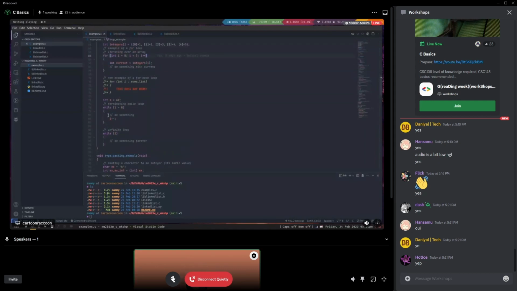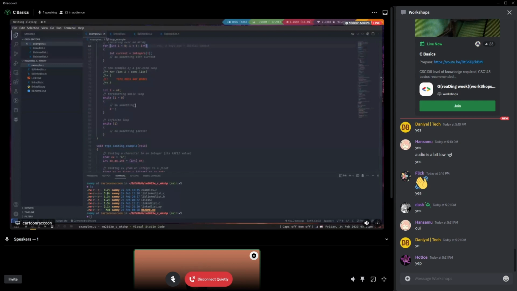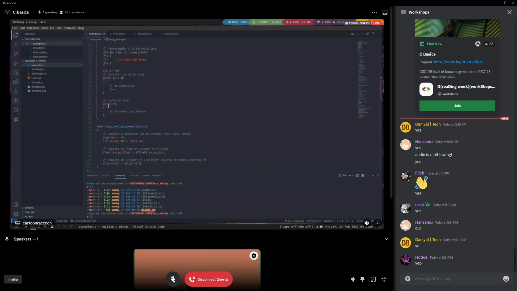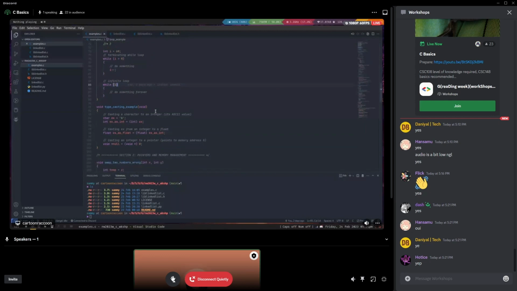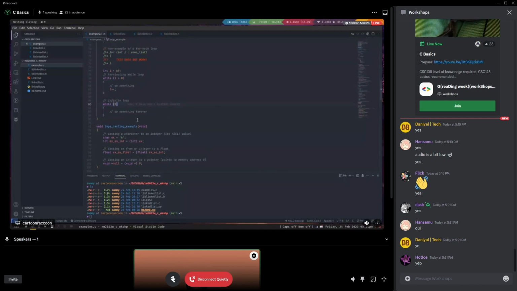Then of course we have while loops. This is a terminating while loop. For every iteration of the loop, i decrements, and once it hits 0, the loop terminates. Then we have an infinite loop. While 1, because 1 is a truthy value, so it always evaluates to true. Falsy values include null pointers, which we'll get to, and 0 in C. Since this always evaluates to true, it'll just keep looping forever until it hits a break statement or something like that. Then we have typecasting. It's equivalent to calling int on some value.